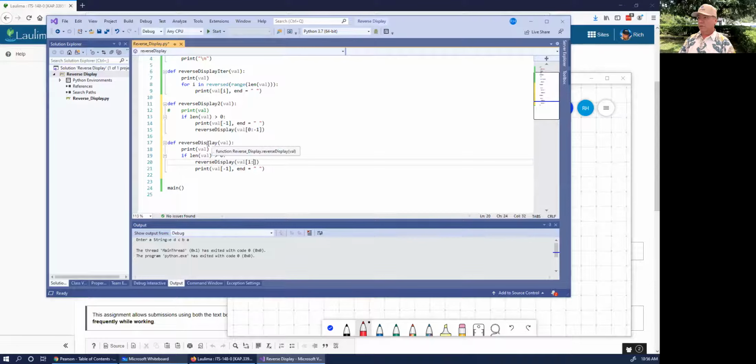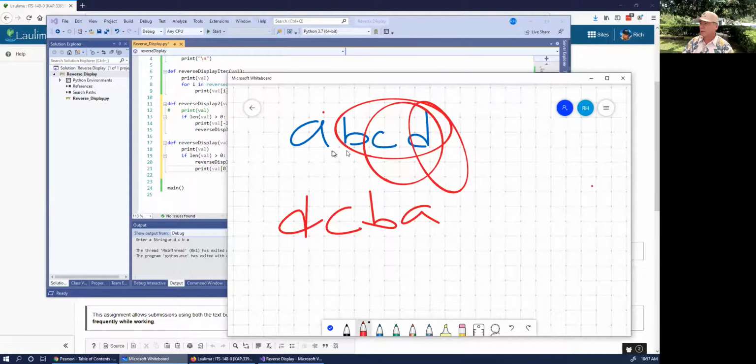So reverse display, as long as there's a string there, it calls itself, but it hacks off the first character, and it calls itself. And then when it's done, it simply returns, and when it returns, it's going to print the 0th character, the beginning. So you see, this A gets printed last. Each time we call, we get deeper and deeper and deeper, and then as we return, we print and we print and we print and we print.